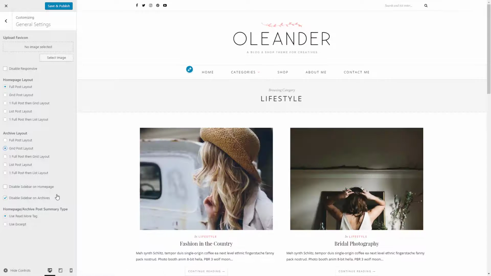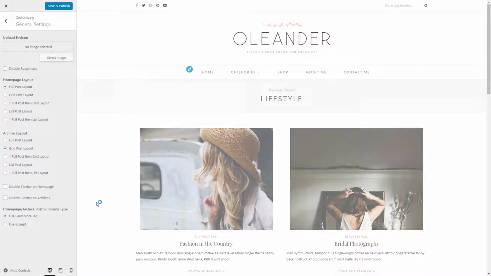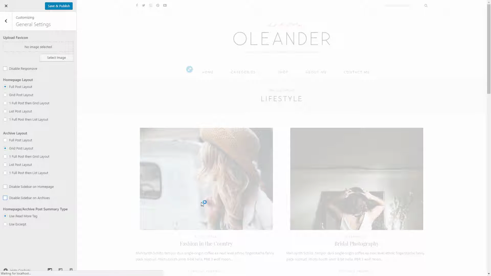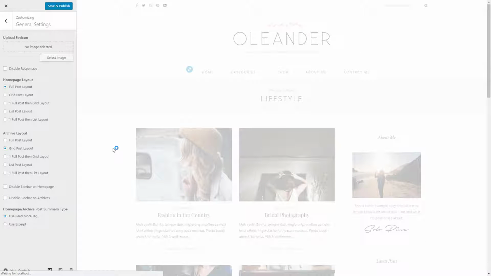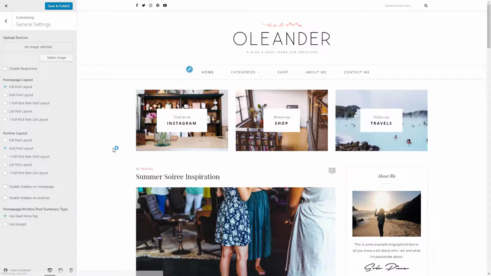Next, you have two options regarding enabling or disabling your sidebar element on your homepage or blog page and on your archive pages. Lastly, you can choose to automatically apply an excerpt to your posts to shorten their length on the homepage or archive pages. Or you can choose the Use Read More tag option, which lets you manually decide where the Continue Reading link will appear in your post summaries.